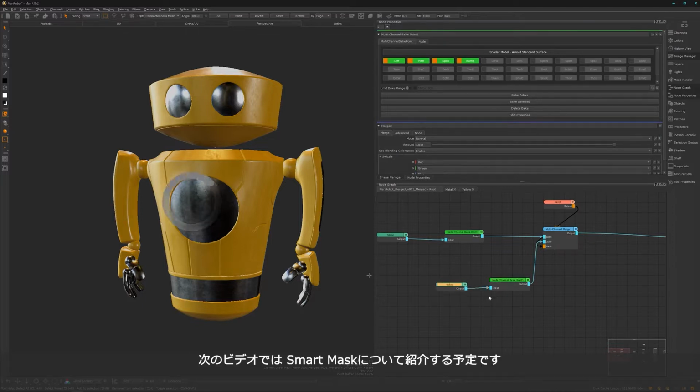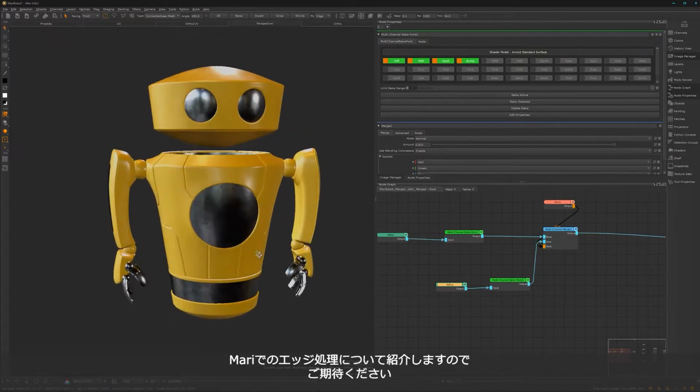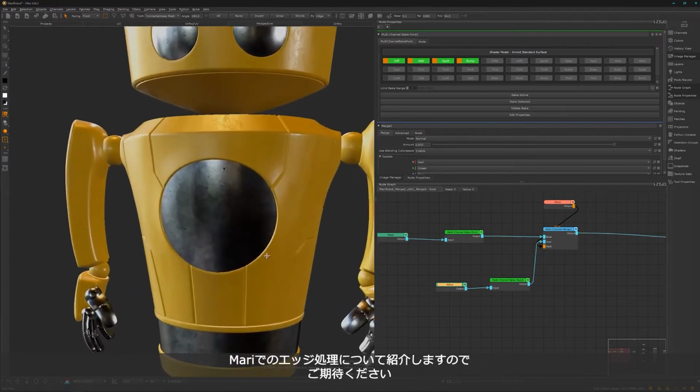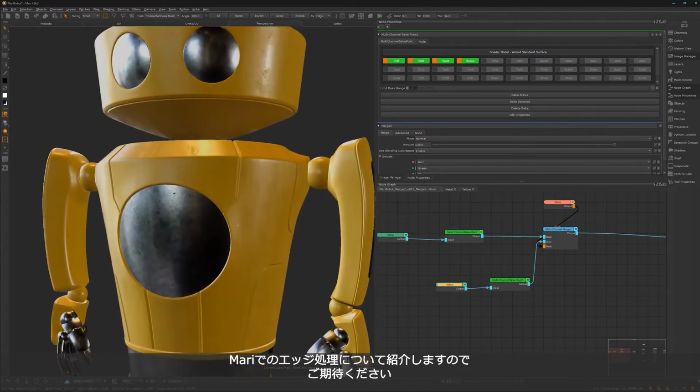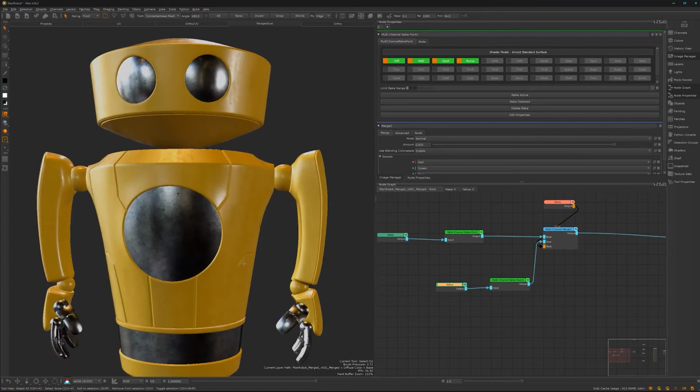In the next video, we will create our first smart mask, which you maybe know from Substance Painter. We are doing the same magic, but on our own, and create some cool looking edge wear on the edges. Okay, see you in the next video.